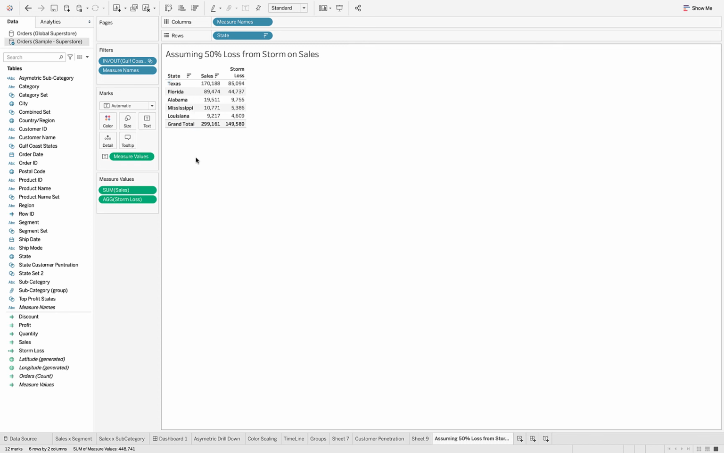So that's an example of using a set in a calculation. And all calculations involving sets revolve around that same structure. If something's in the set, do something. If not, do something else. In this case, we didn't do something else because we were just computing losses for those states that are in the set, in the Gulf Coast states.